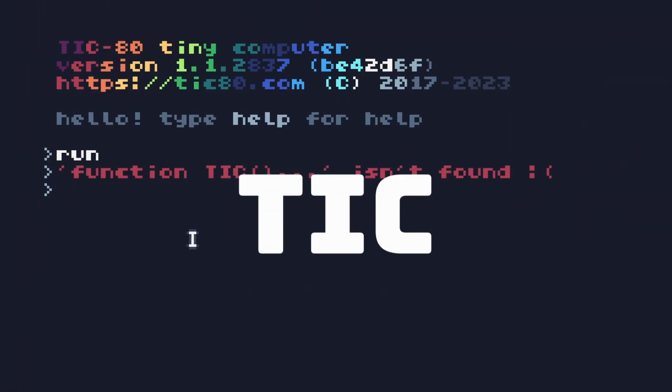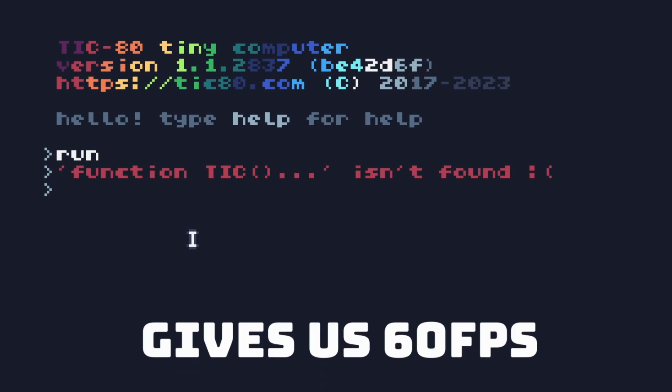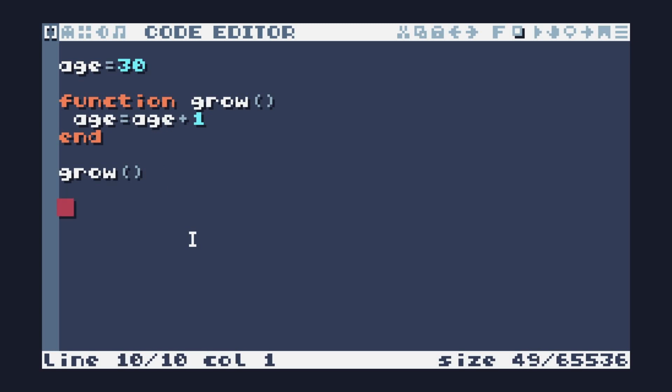And in every cart we make, TIC80 requires us to use this function. And this function is special because TIC80 automatically runs this function 60 times per second. This will be super useful later when we start animating things with code. But for now, let's just create that empty tick function.